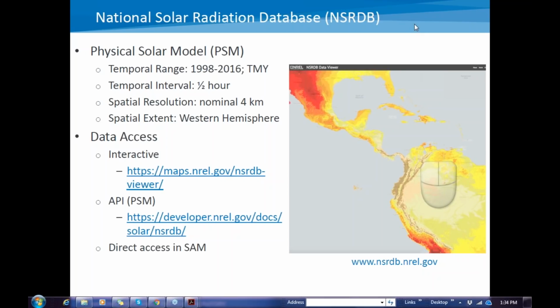So the PSM has a number of different ways that it can be accessed. The first is an interactive GUI. Really, this is a map-based interface where you can pan around, you can enter an address, you can zoom in, and you can click on a grid cell, and you can download the time series data for that specific pixel and year of interest.